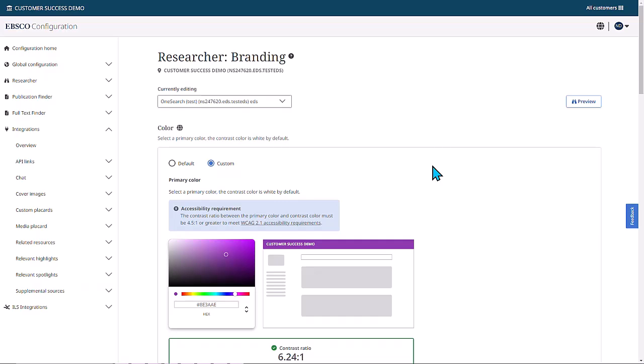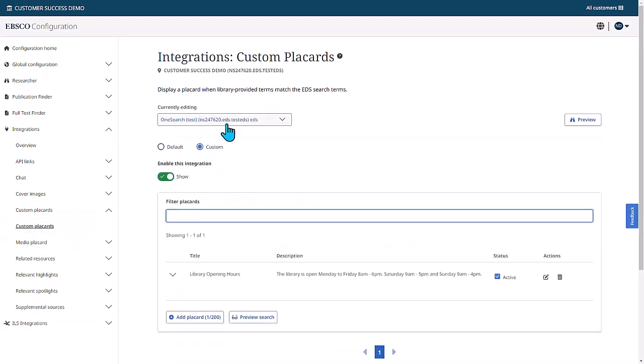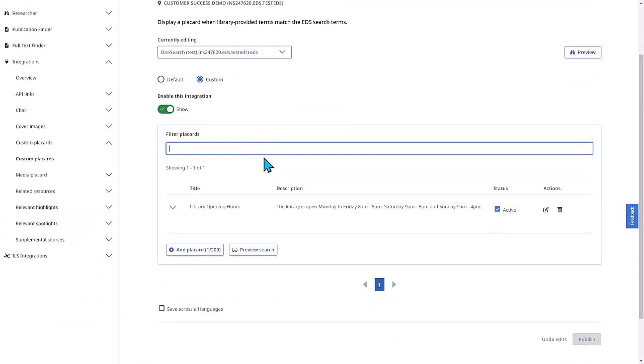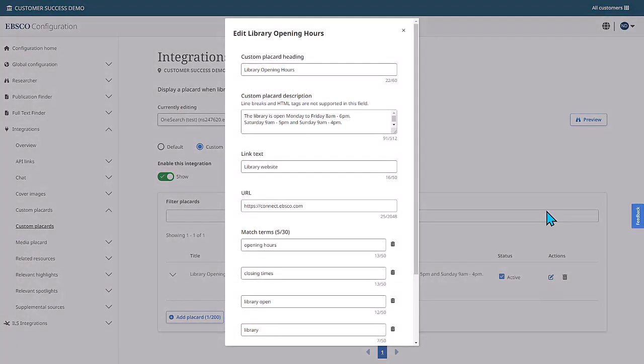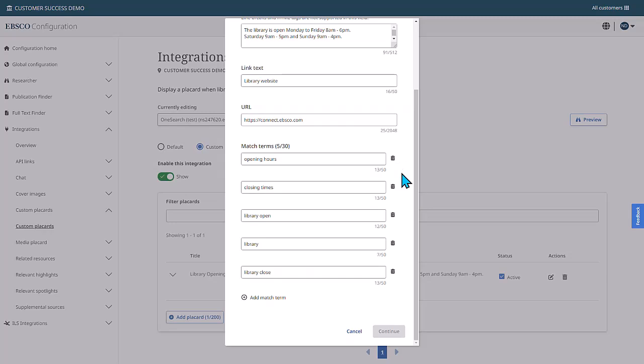If you need to edit your custom placards, navigate back to EBSCO Experience Manager, in your integrations and into your custom placards. Make sure you're in the correct profile and you can view your list of placards here. You can click into the Actions tool to edit the placard details, such as changing the heading, updating the description and the link text or URL, and you can even edit, delete, or add additional match terms.